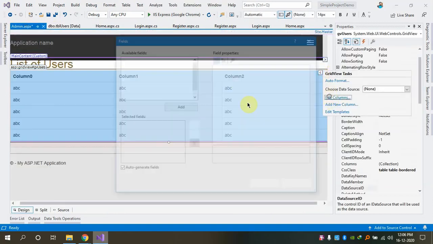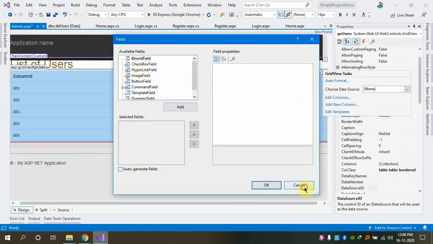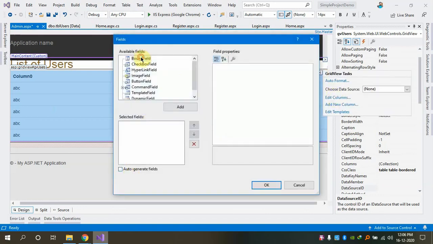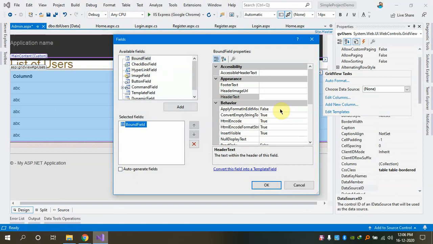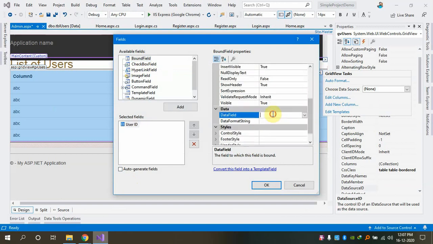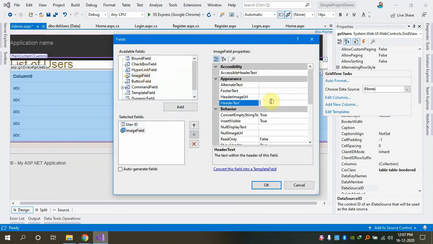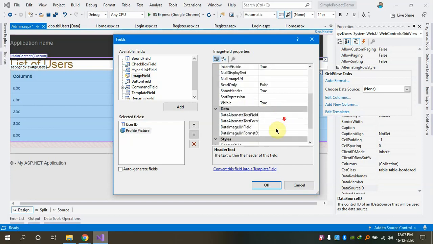Let me just do it once again. I didn't save it, sorry. Let me just click on that. Let me just quickly do that. Bound field. Okay, header text, user ID, data field, user underscore ID. This is my database column name. Okay, next is image field. Here header text is profile picture. Okay, data format string is images slash, and then I'll put curly bracket 0.